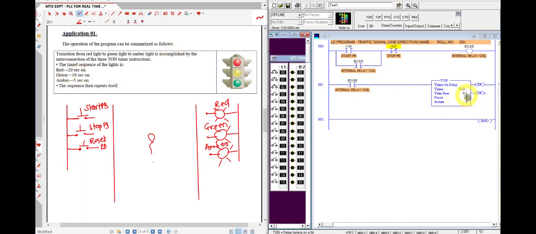So what is the total preset value? 20 seconds. That means we have to set 200. The preset value should be 200 because 20 seconds is nothing but the product of time base and preset value. If I set 200 as the preset value with 0.1, I get a time of 20 seconds. So my preset value here is 200. The total time I have set for the red indicator is 200 into 0.1, that is 20 seconds.